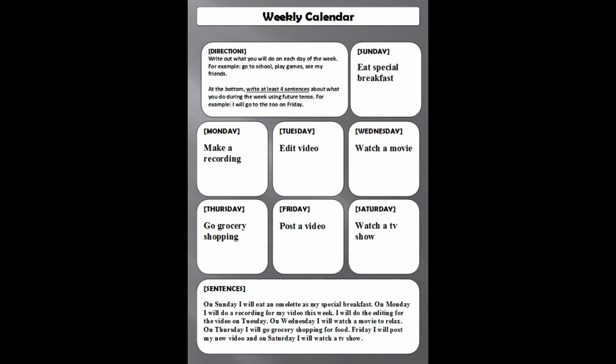So here are my sentences using the information I provided you for the weekly calendar. And again, I'm using the future tense of will to emphasize that I will be doing these things in the future. So everything I'm mentioning here, I will do in the future, with the exception of the recording that I'm doing now, because, well, I have to make the recording in order to demonstrate this. Okay? So let me go ahead and just read to you what I wrote down using the information from the weekly calendar.